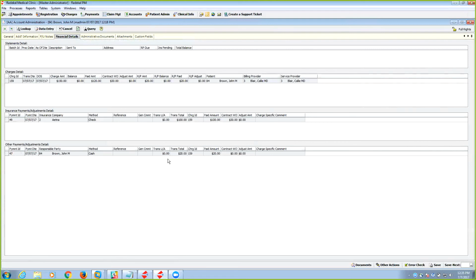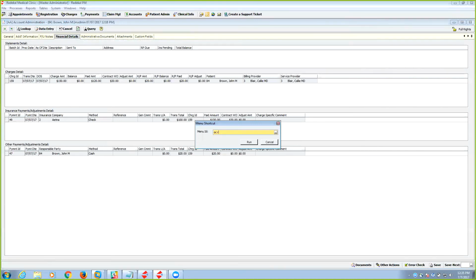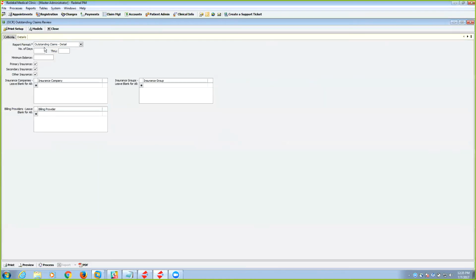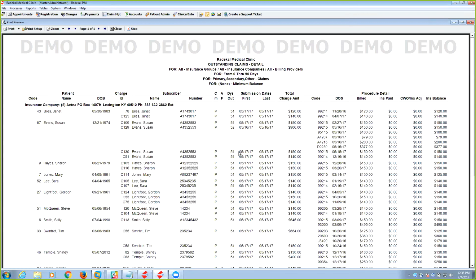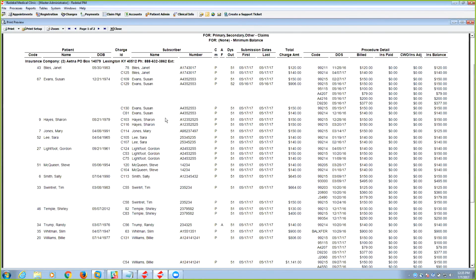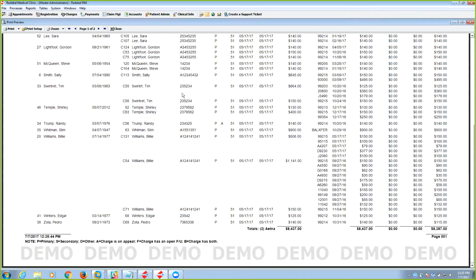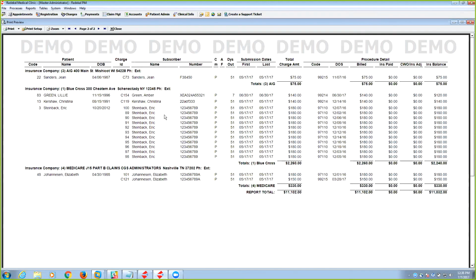So then on the system we have a function called outstanding charge review, which will show you all of the charges that are out at the insurance company that haven't come back in yet. And again, this is a demo, so these are all the ones that we've been playing with, where we do our demos. We haven't gotten anything back from the insurance company on these. So we have that report that tells you what's outstanding.